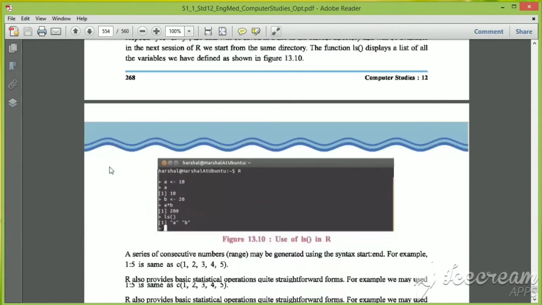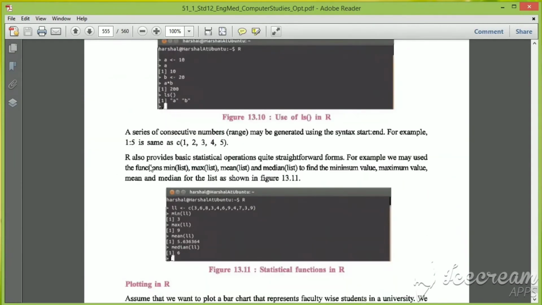Now students, we can give a series, that is a consecutive series, that is 1 to 5. For example, over here 1:5 is the same as c(1, 2, 3, 4, 5). We can write 1:5, that is consecutive numbers, in this way in our software.